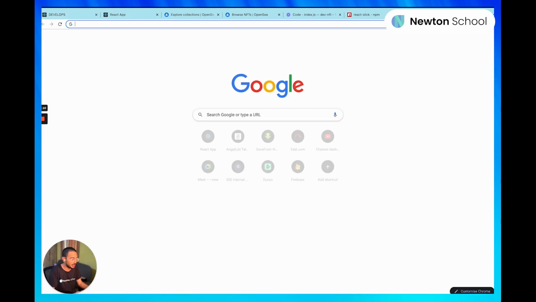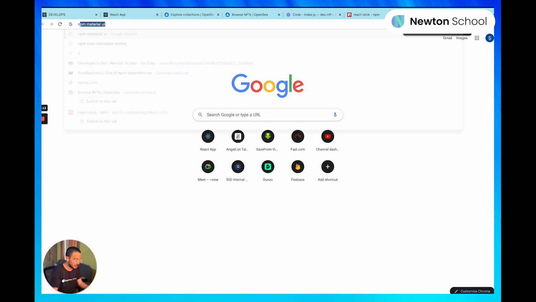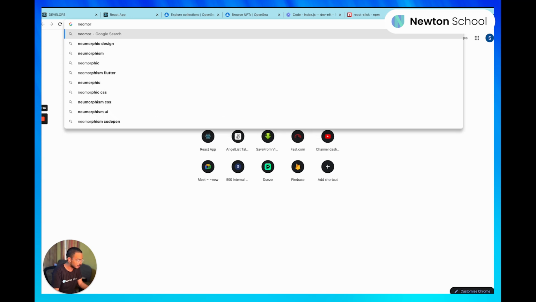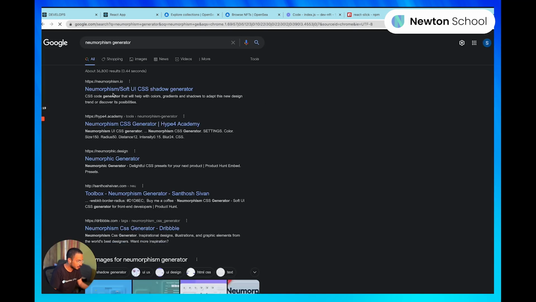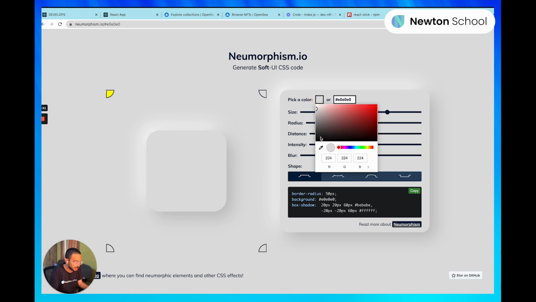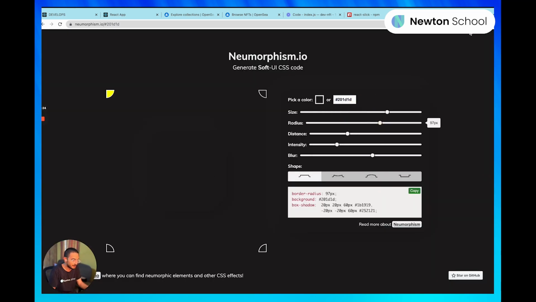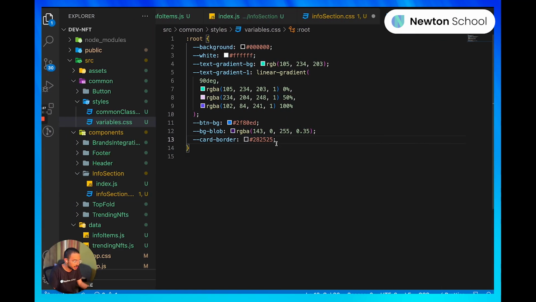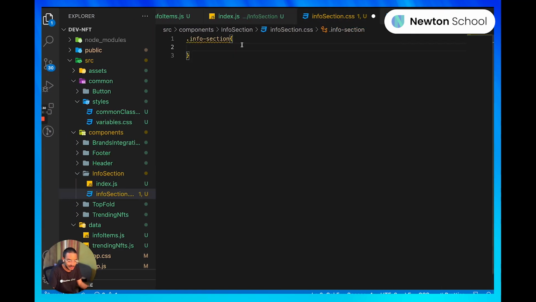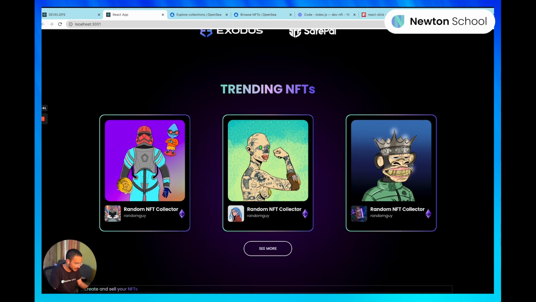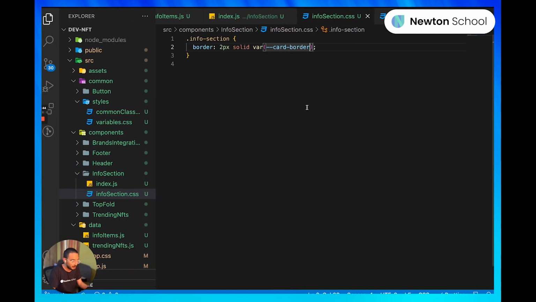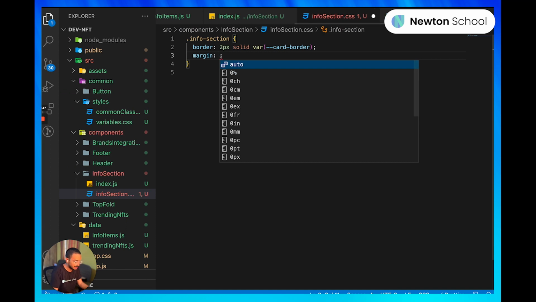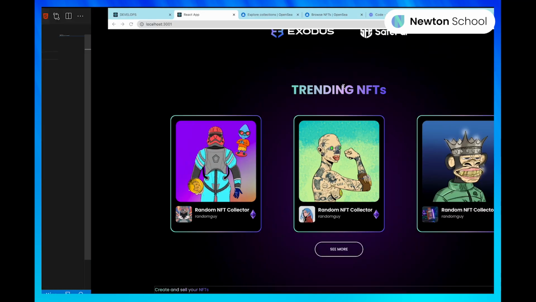If you want to build more neomorphic borders, you can go to a neomorphism generator website, pick your color as black, and create more subtle borders from there. So I'm going to use this particular color, and inside my info section, for the border, I'll say border 2 pixel solid variable card border. Perfect. Now you can see this is the border that I want. But before this, I want some margin here. So I'll say margin from top and bottom 48 pixel, and from left and right 0 pixel.